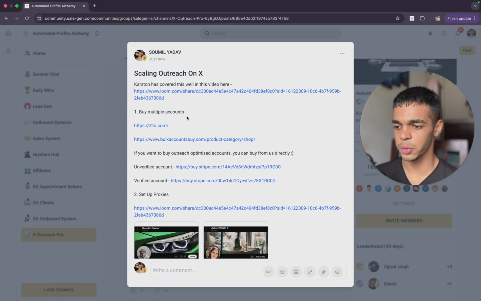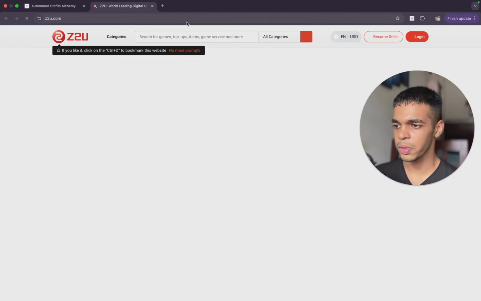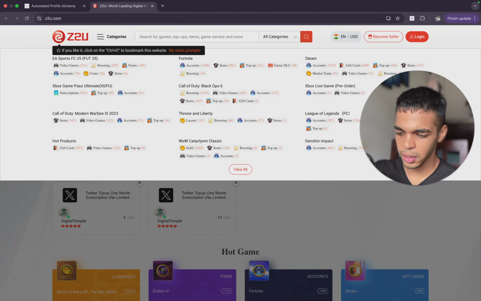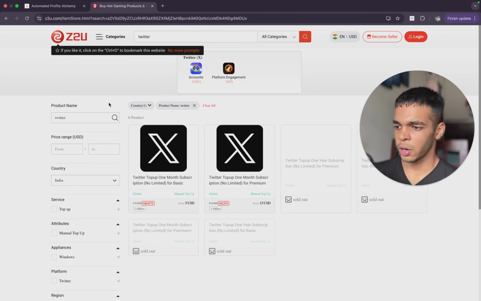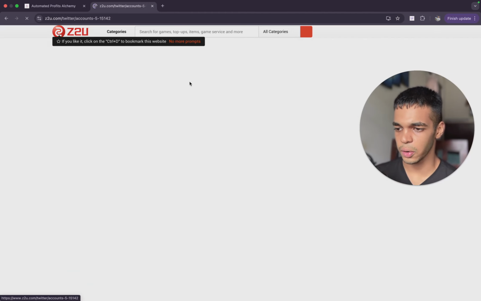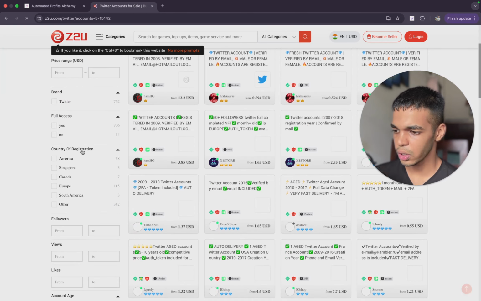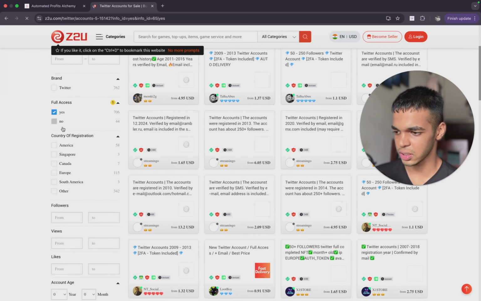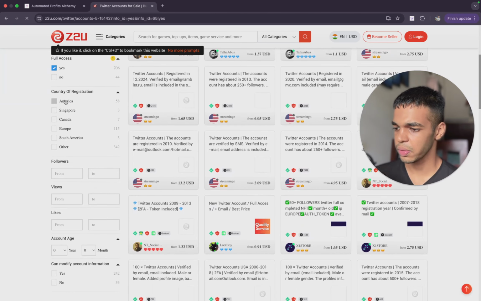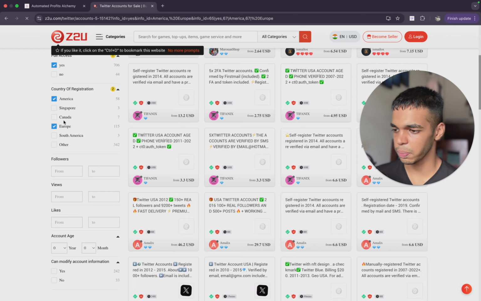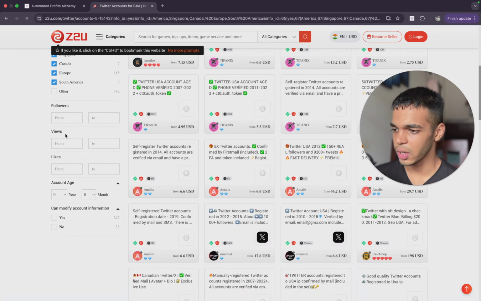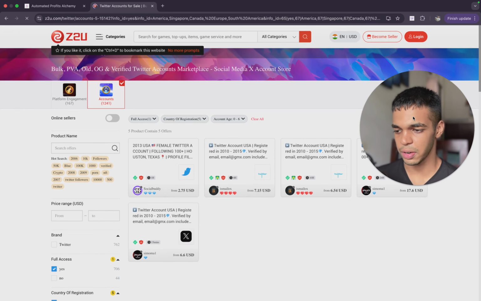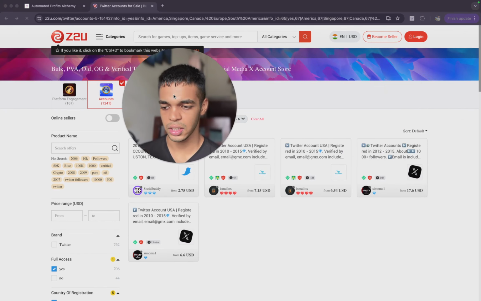First thing you need to do is obviously buy multiple Twitter accounts so that you can actually start doing more outreach. You can come here to z2u.com or you can go to bulk accounts buy. You can search for Twitter, and over here you can select accounts and then select how old you want them to be. Select full access as yes. Then country of registration, I'd say use either America or Europe. Canada also works, Singapore, South America, whatever. After that, if you want some followers, you can do that. Like how old should the account be minimum? Let's say you want a minimum 6 months old account. You can apply all these filters and then start buying these different accounts.